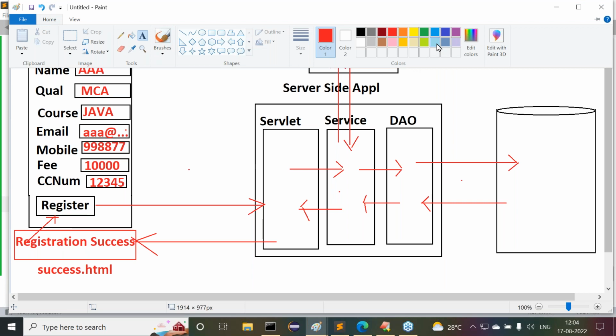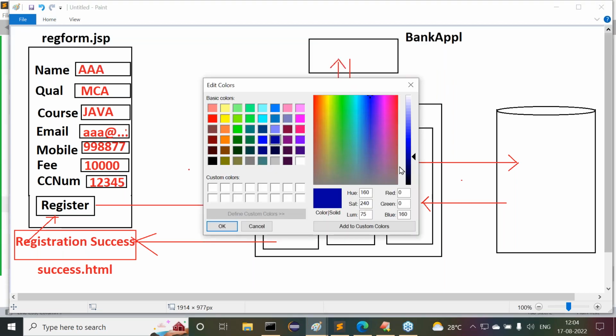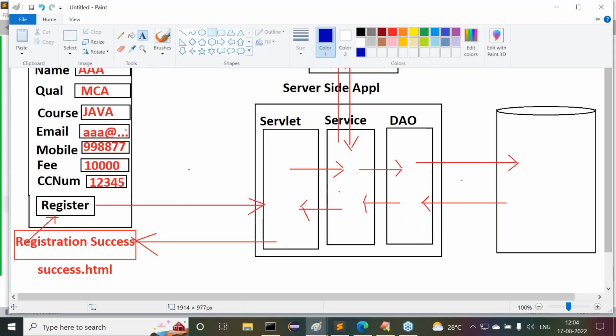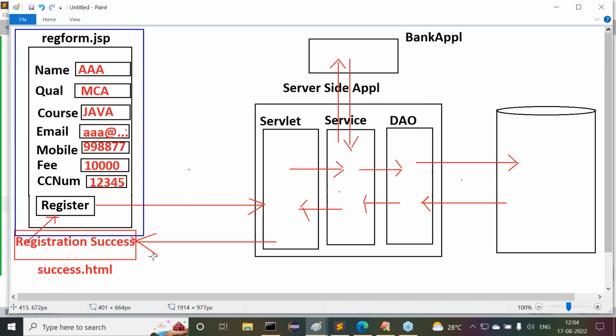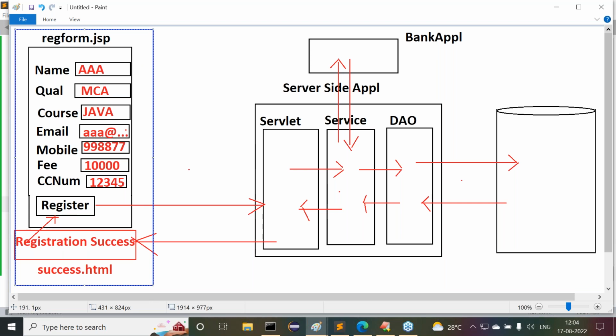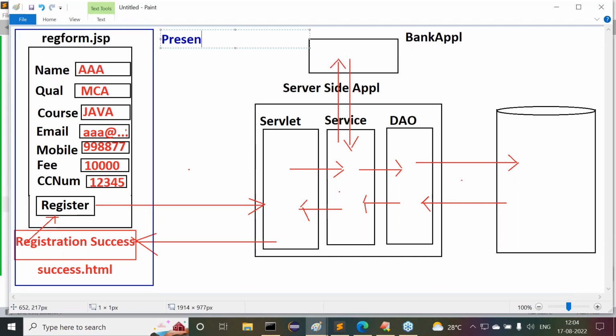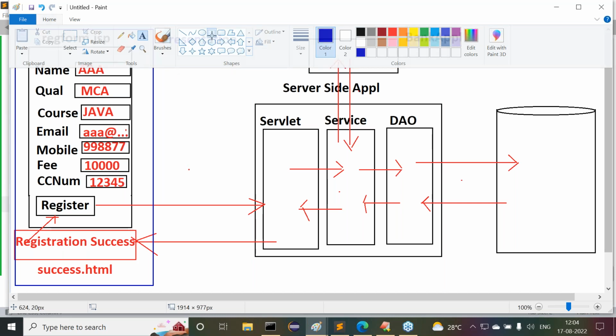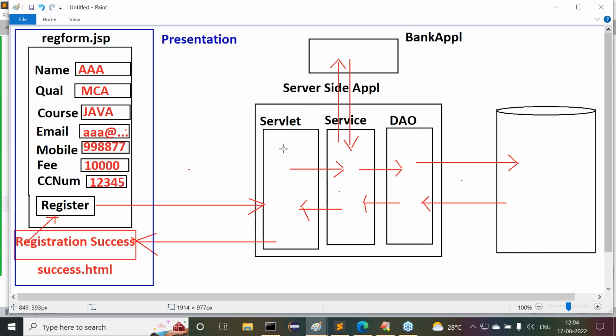whatever path we have taken at the client, exactly this part is called the presentation. Now you can observe carefully in the server side application, servlet is acting as a controller. Servlet is acting as the controller. Maybe in some situations we'll include that controller also.